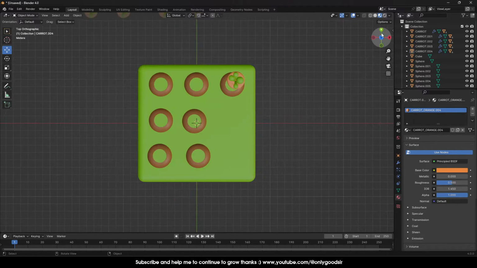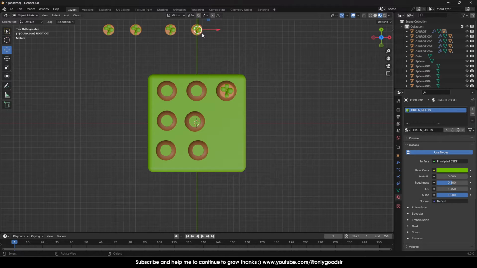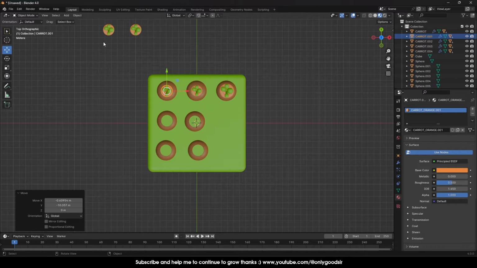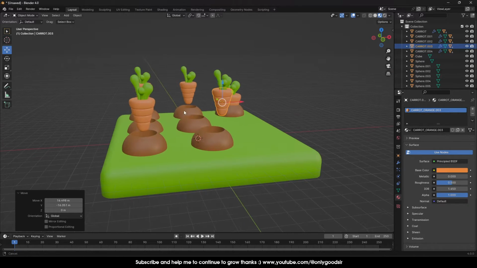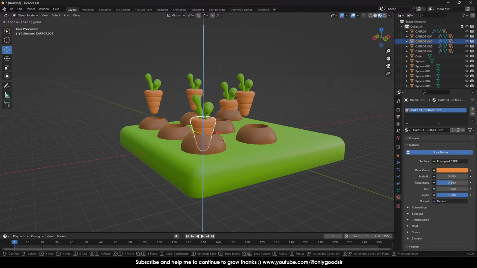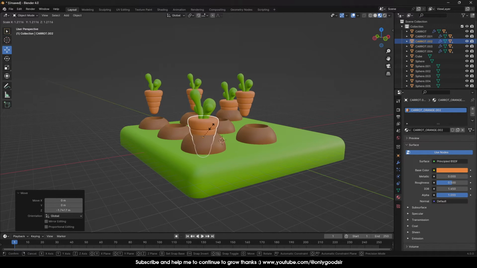Oh, easier if we look at it from above. There we go. I'll grab this one. I'll just place them where they need to go for now. One here, so there's a hole, and then there's one in this hole. This one's kind of laying on the floor here somewhere. There we go.